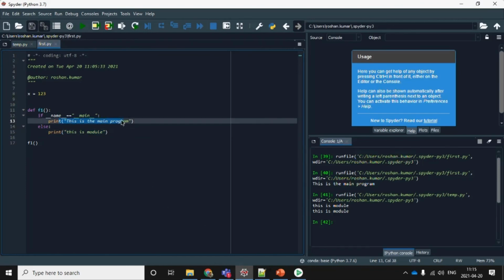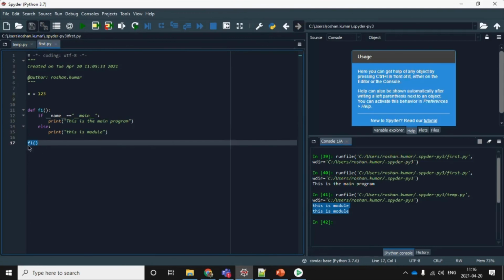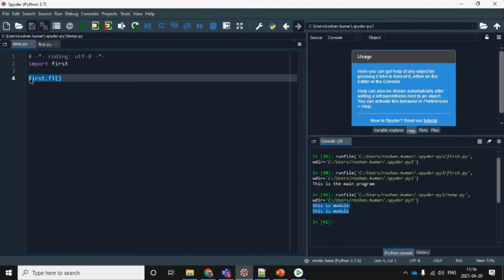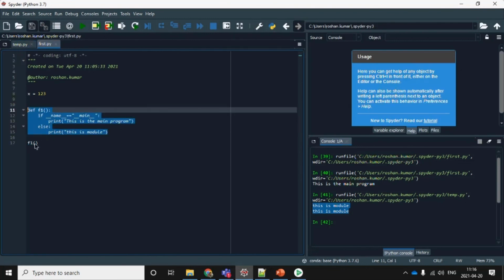So this is the one. See, this statement is not getting executed because we are executing this module from another program, not from the main program. So this is how a module works in Python. Does anyone know why this statement is executing two times? Any guesses? Because when you import first, f1 is called there also. Correct. And the second time we are calling the function again, so that is why it is printed two times.